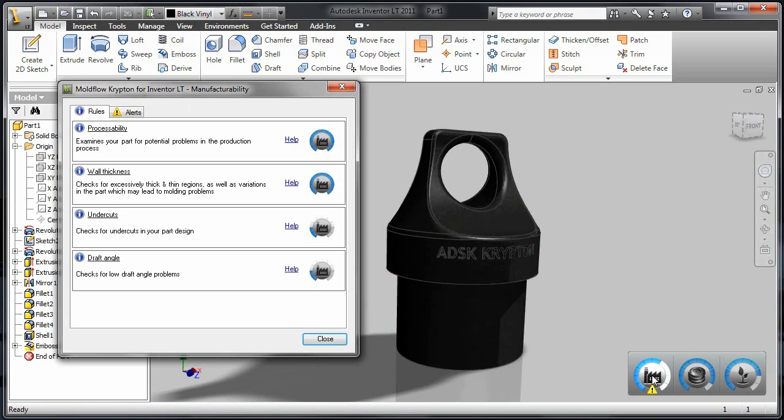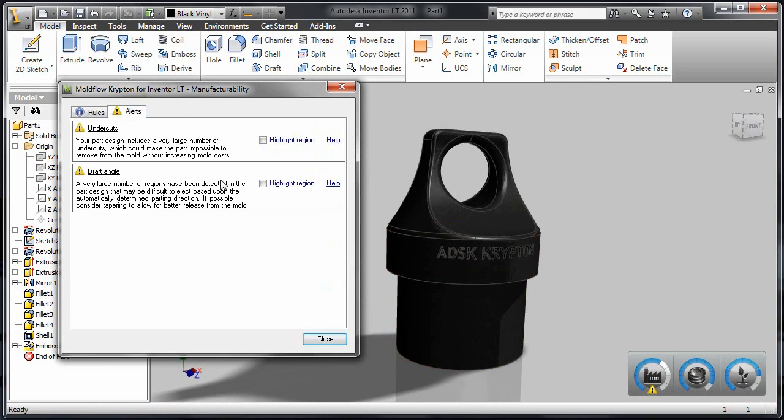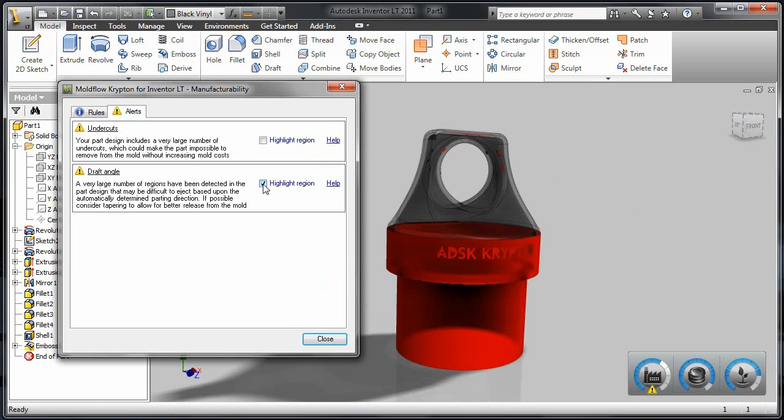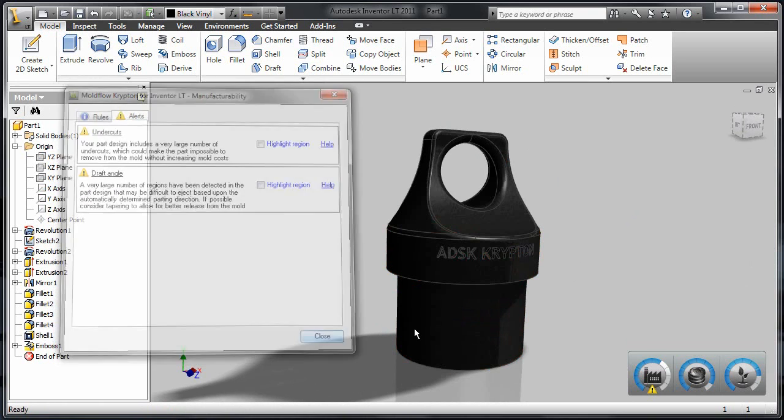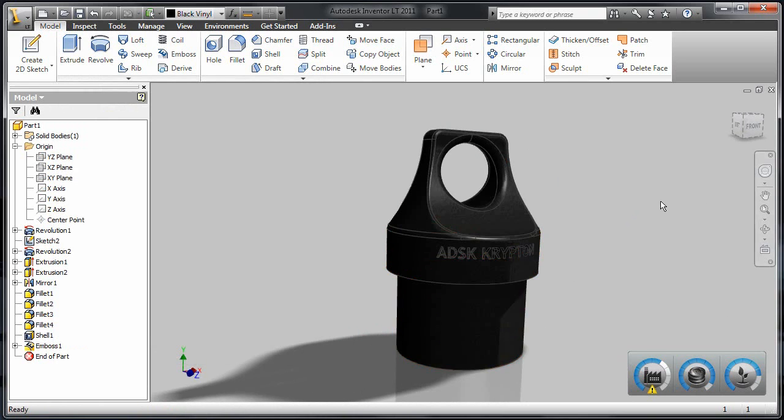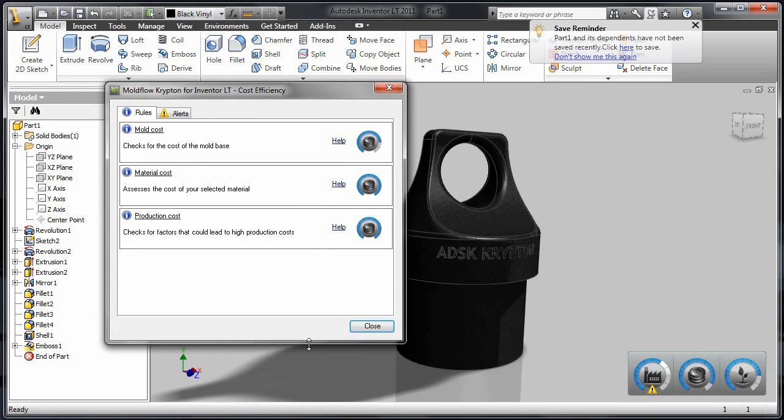So I can go down here. With a simple right-click, I can pull up my different manufacturability. I can see things like undercuts and draft angle problems, highlight those on the model, and address them as part of my design. Let's take a look at some cost factors: mold cost, material cost, and even production cost. And if there are any warnings, I can see those there. So I have some nice feedback directly on my part.